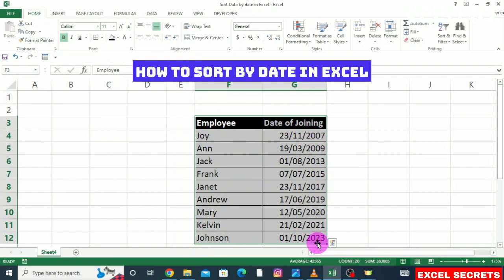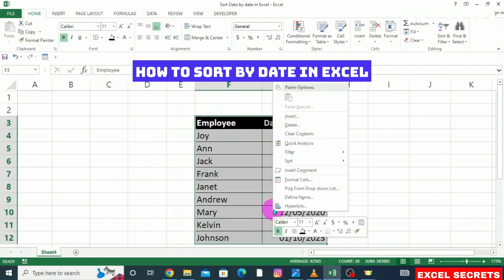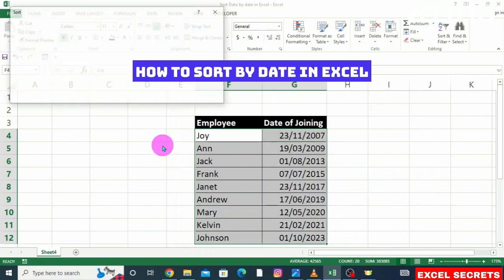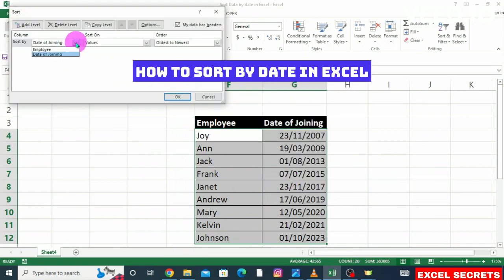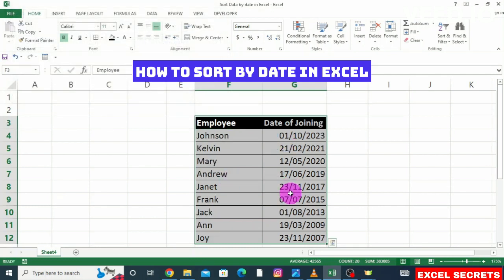Johnson in 2023. So to sort from newest to oldest, again, make sure your data set is selected, and then right click, then go to sort, then custom sort, then we are sorting by date of joining, then the cells are in, we are sorting by values, then from here we click from newest to oldest and then click OK. There you go. So that's how you sort in Excel by date.